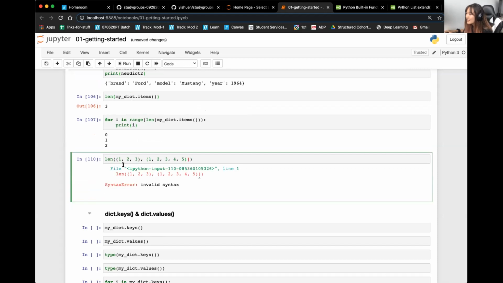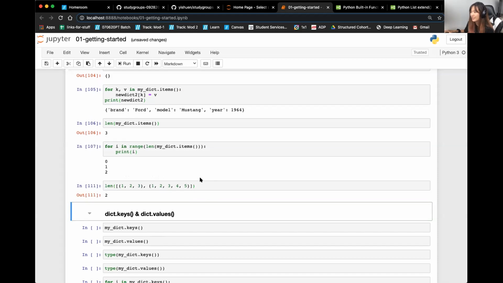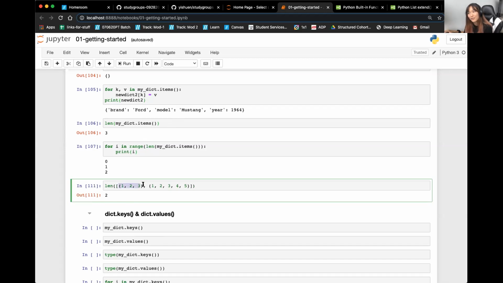What did I do wrong? There we go. Here you can see that it's a list with 2 groups of tuples. It still recognizes it as 2. That's a good clarifying question. The length will look for just the first layer of number of items.